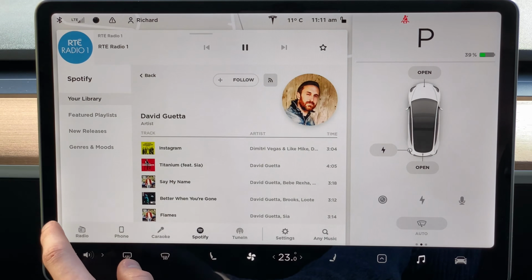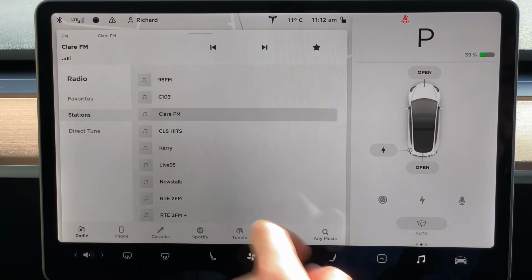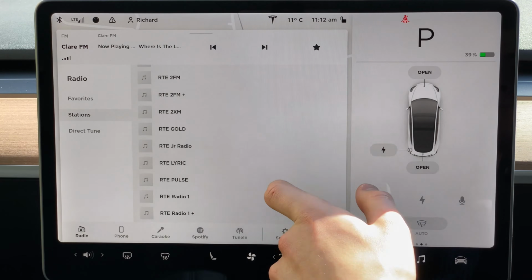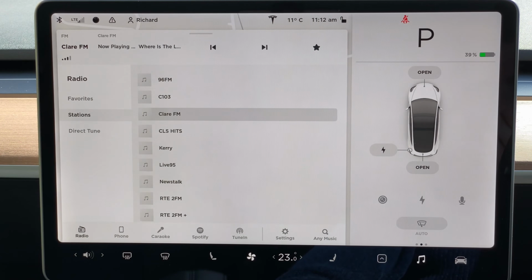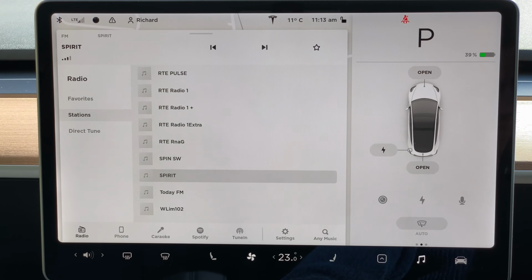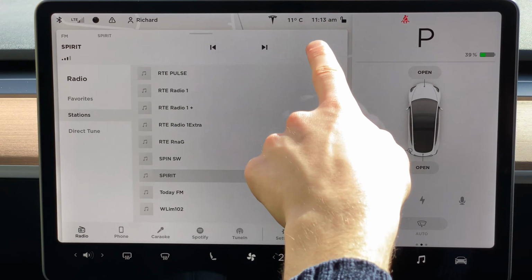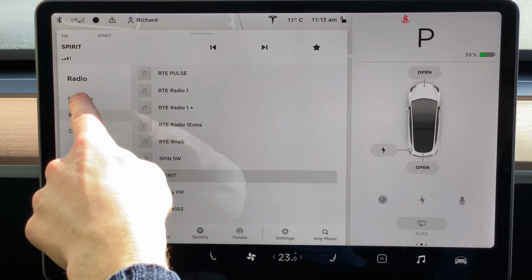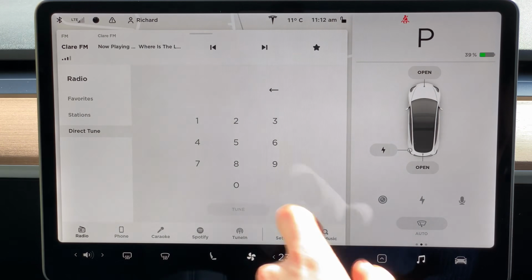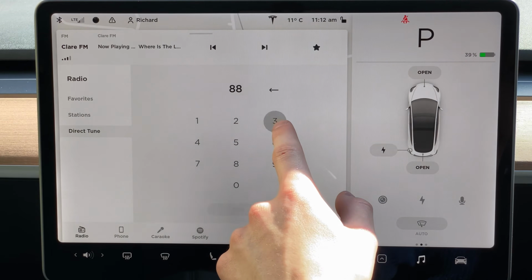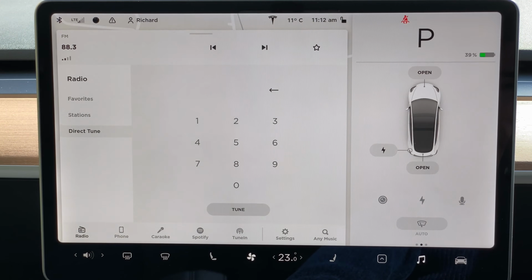While we're on the topic of entertainment, we can also have a quick look at the radio on the Model 3. If you navigate to the radio and select Stations, you'll see a list of all the radio stations currently within range of the car. These stations represent both digital and FM radio stations. If you like a particular station, you can click the star button to add it to your list of favourite stations. You can also manually tune into stations using the direct tune function, which lets you type in the frequency of the station you want to receive.